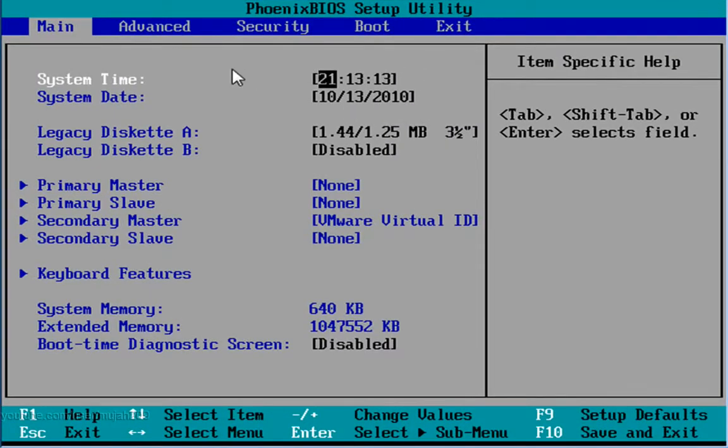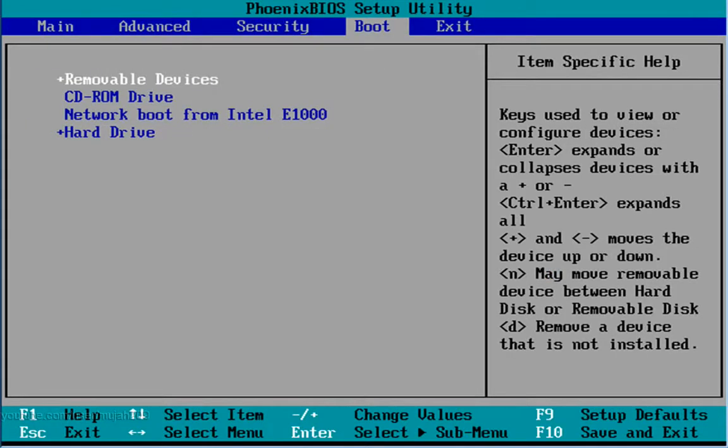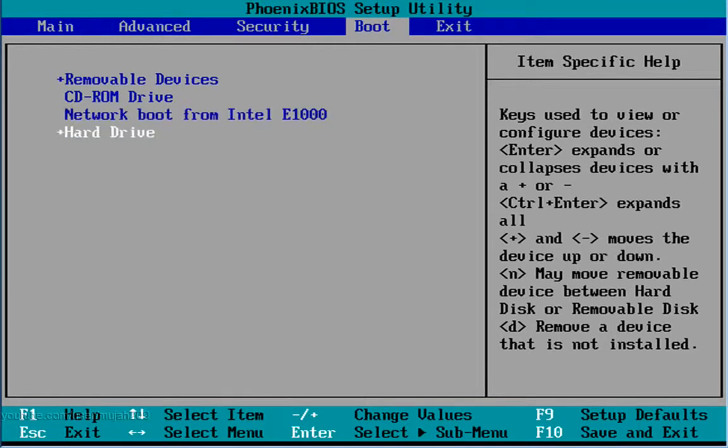You should be taken to a page like this. When you go into your BIOS setup, navigate to your boot menu and make sure it says removable device, then CD-ROM, then network boot, whatever, and hard drive. This is your hard drive. The last one is the hard drive where your Windows was installed.